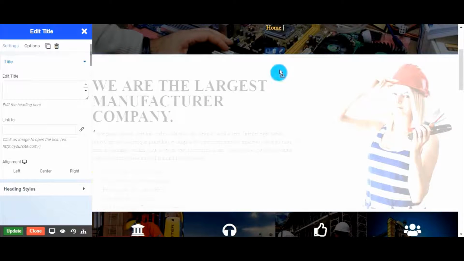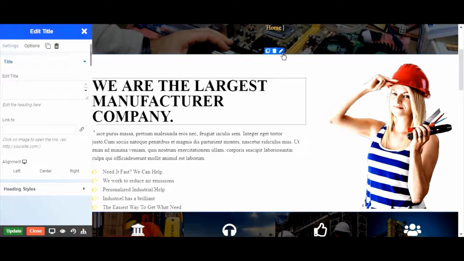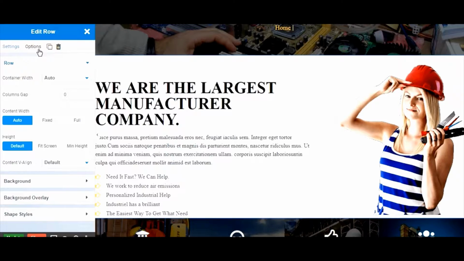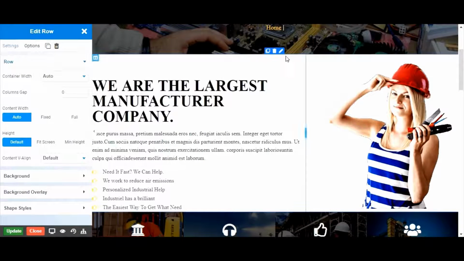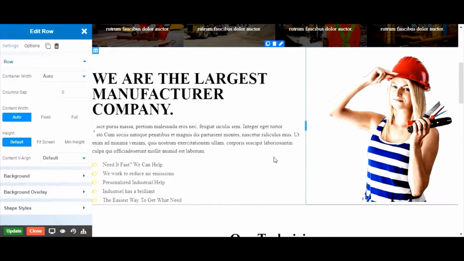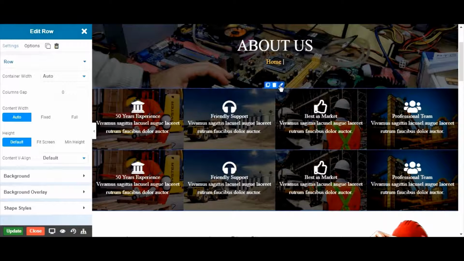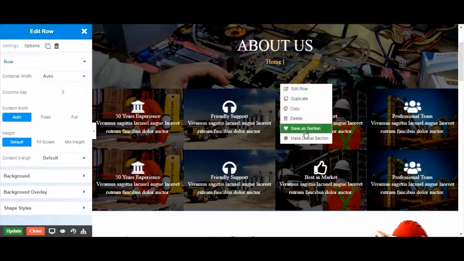To edit your section, click the edit handle on the right. This opens the panel which has two options, name, settings and options. Move the section up and down using the edit handle by dragging and dropping. Here, to make a clone copy of your section, use the clone handle on the left, or you can right-click on the edit handle to edit, duplicate, copy, paste and delete your section.